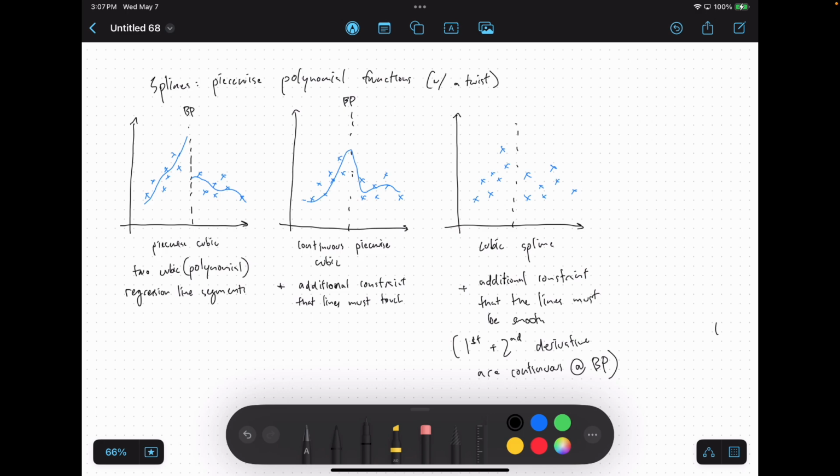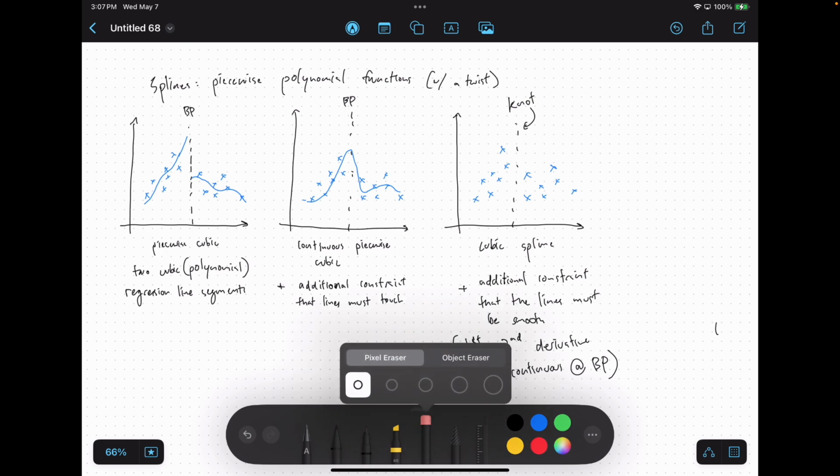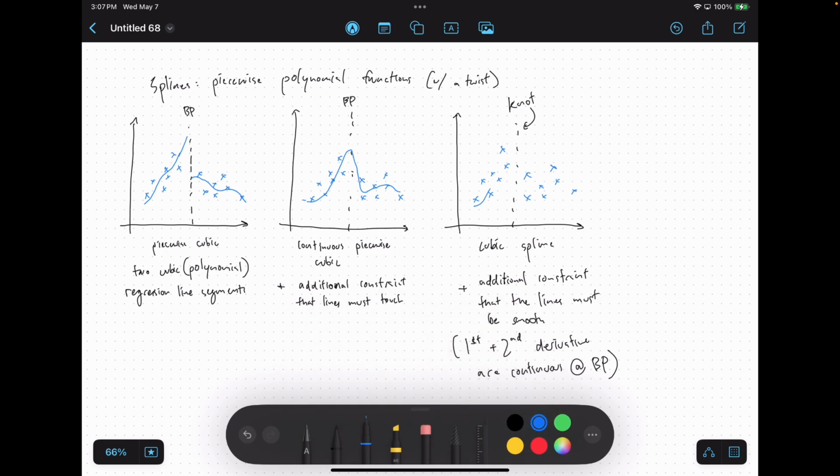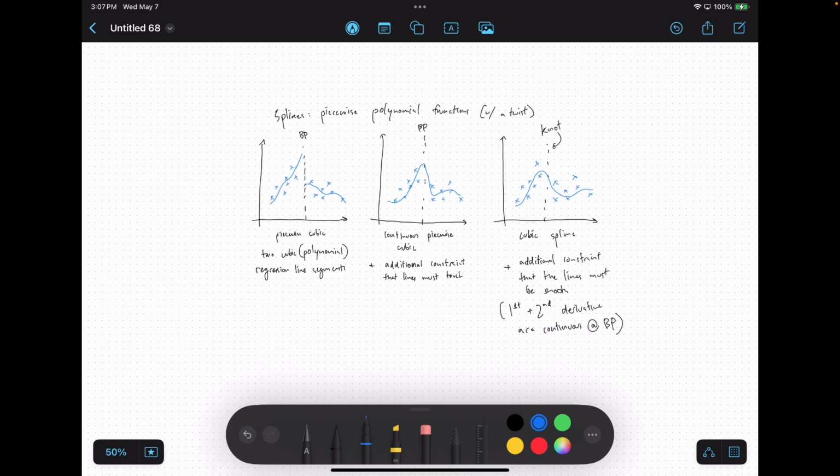This location here is what we would call a knot. A knot is a breakpoint where you must enforce both these constraints: that the lines have to touch and that the first and second derivatives are continuous. What that does is smooth it out so that you have a more normal looking curve.